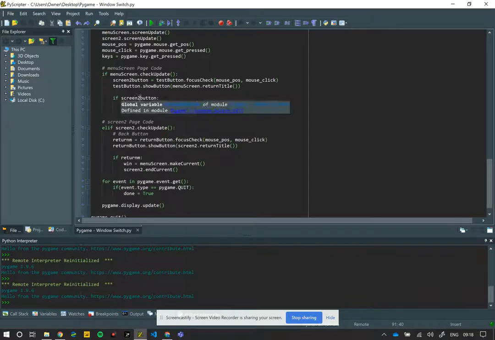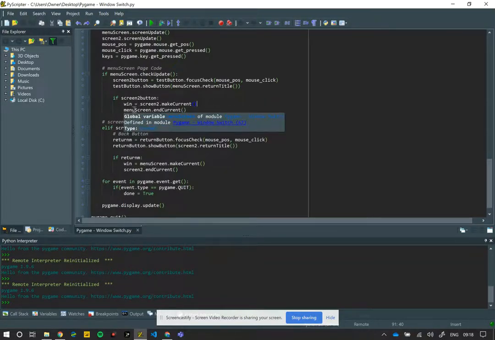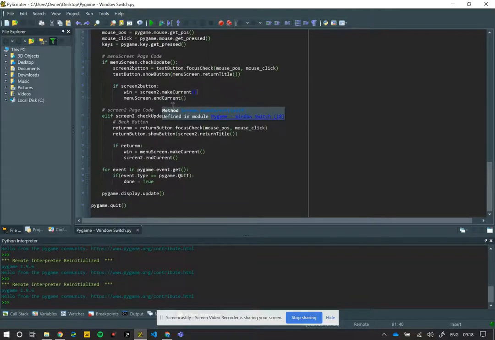And then if screen2 button, then we just make the window current, and then menu screen.end current. So if we click on screen2 button, which means go to screen 2, then we want screen 2 to be made current, and we want the menu screen to be ended. So we're setting screen 2's current to true, and we're setting the menu screen's current to false. And this is doing the same, look. If you click on the button within screen 2, you're setting menu to current and screen 2 to false.